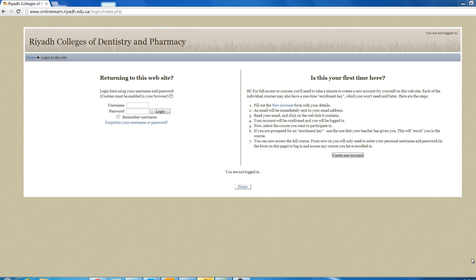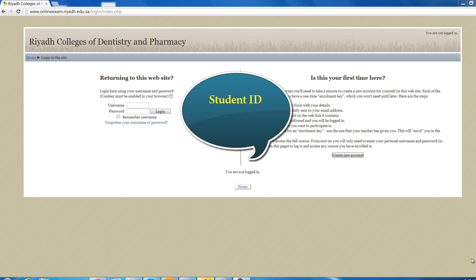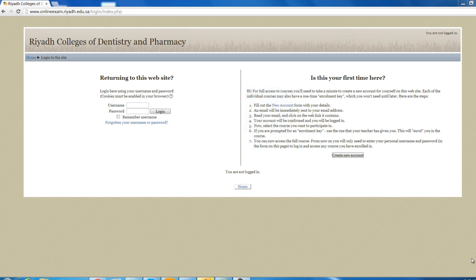Now when you enter the exam hall, make sure to bring your student ID with you. You will not be allowed to sit your exam until you provide your student ID to the invigilator for verification that you are the student assigned to take this exam.